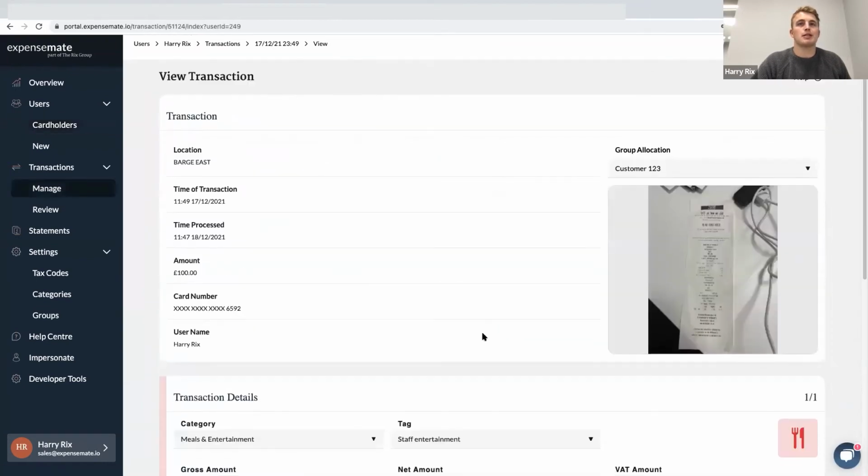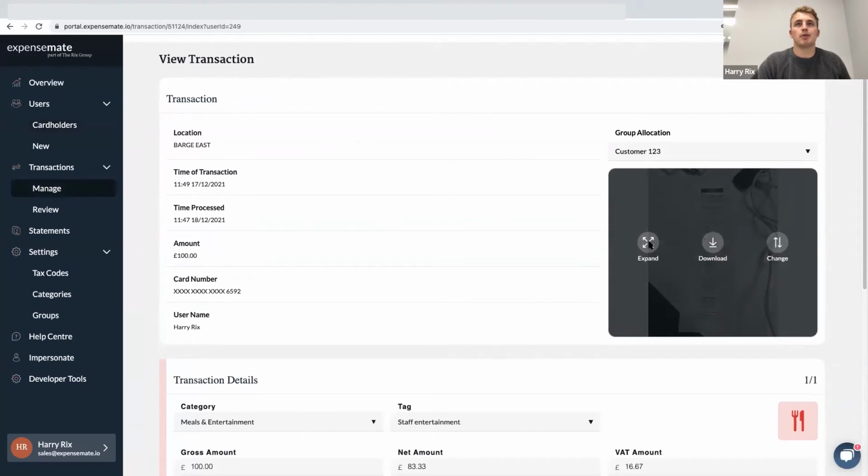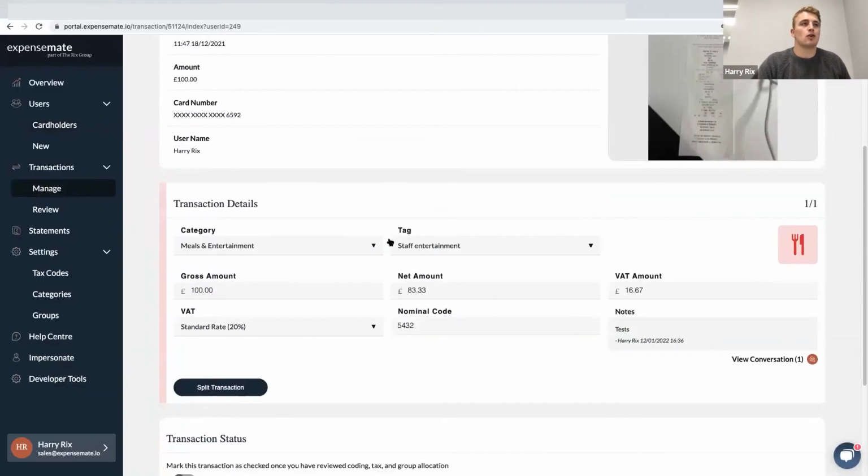Click into Barge East. We can see the receipt that we uploaded. Fantastic. And we can see the details that I submitted. So what were the details that I submitted? I said it was meals and entertainment, staff entertainment, which aligns to this nominal code. And it's suggesting a 20% VAT rate based on the fact that it's staff entertainment.